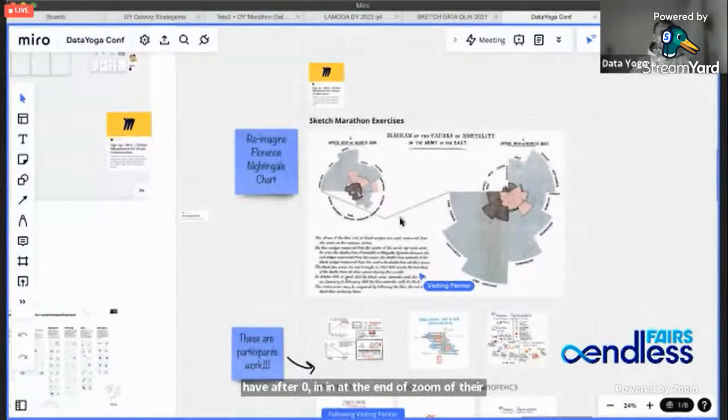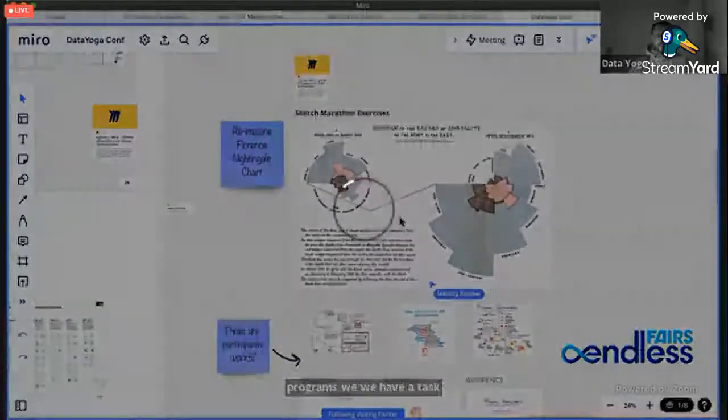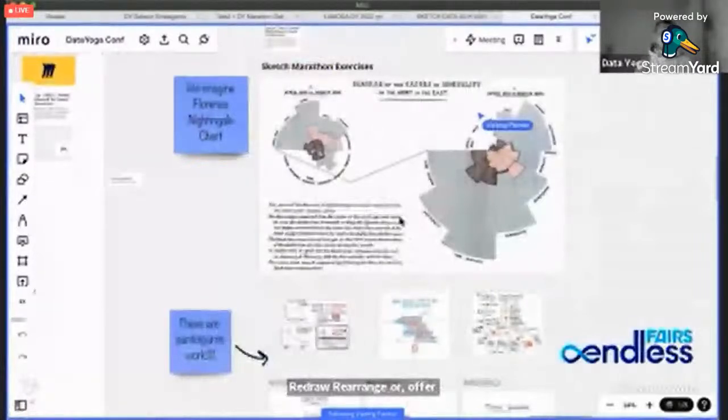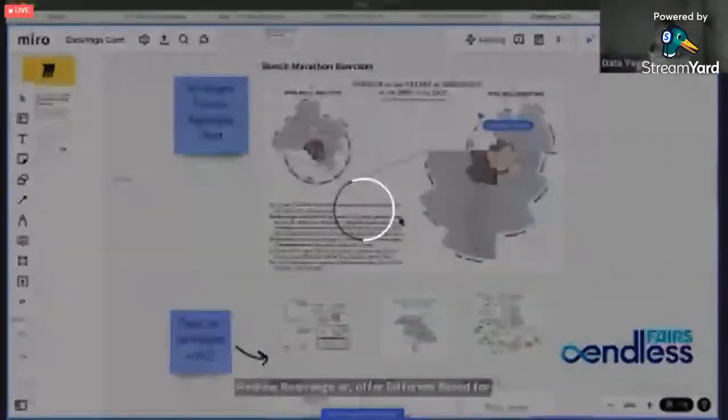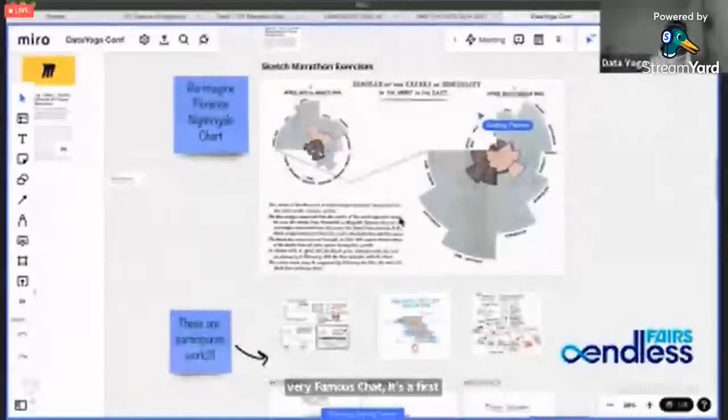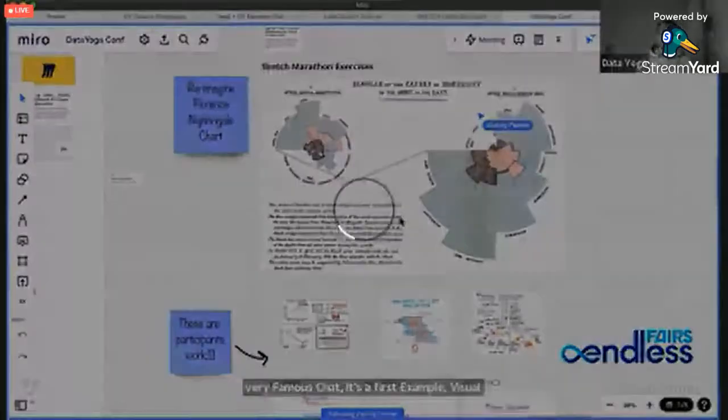And in our programs, we have a task to redraw, rearrange, or offer different ways for visualization from the past, like Florence Nightingale charts. This very famous chart is a first example of visual representation that helps understand life.